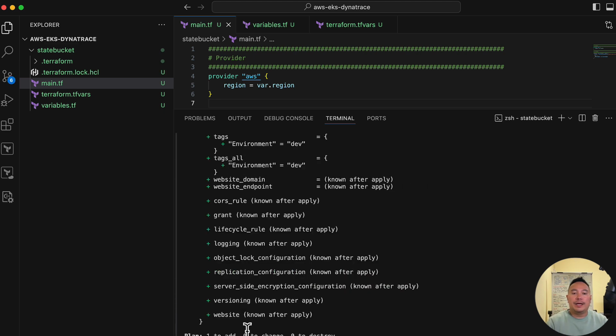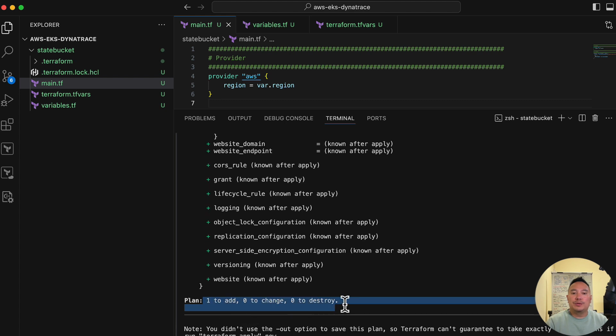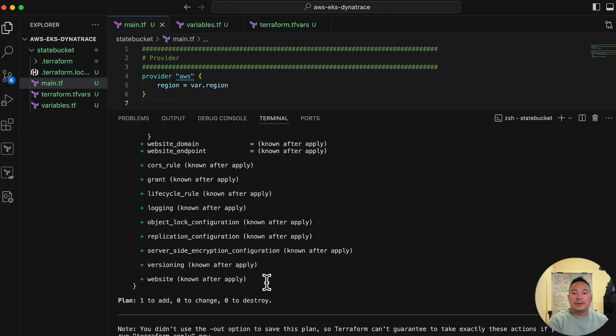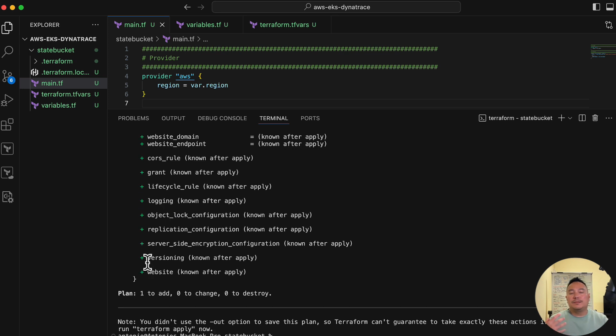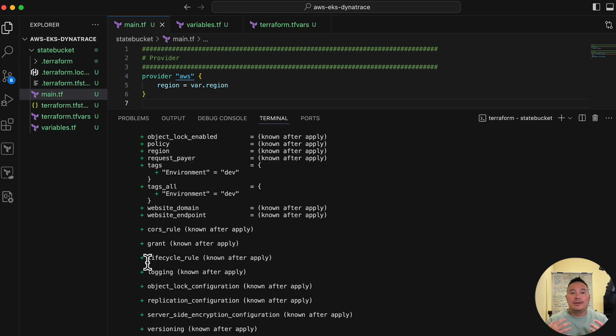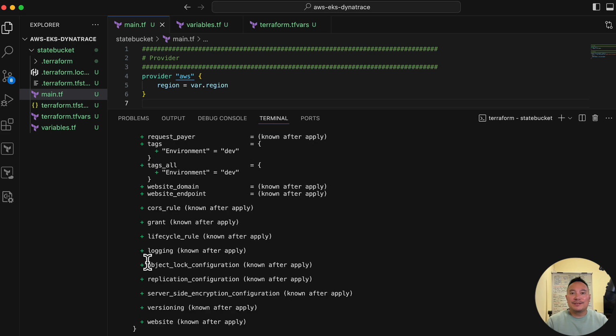Okay, so it's gonna create one resource in here, which is the S3 bucket. Next is I'm gonna do a Terraform apply. And I am gonna pass in the flag auto approve, so it won't ask me if I wanna create those resources. All right, so that's it, apply complete.